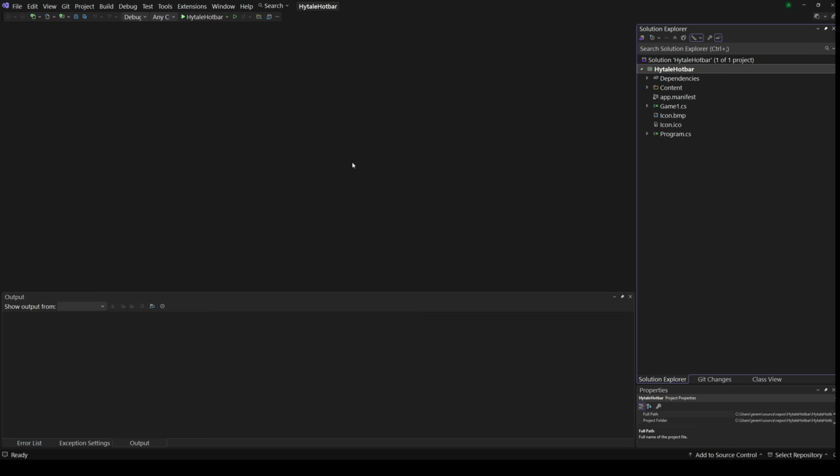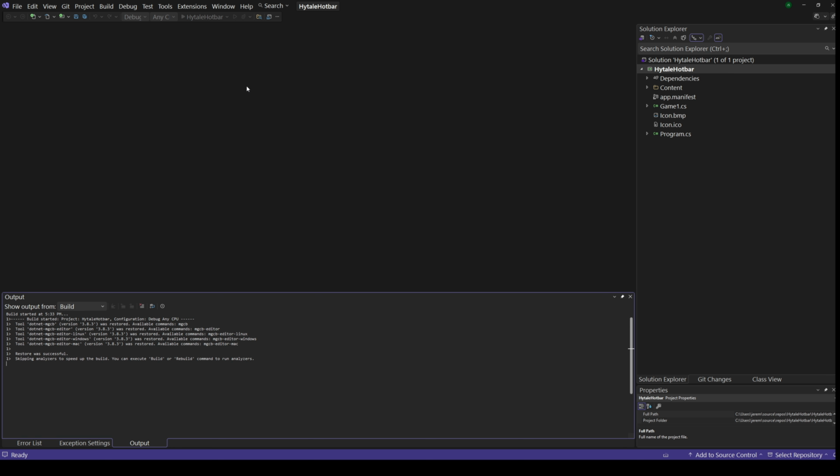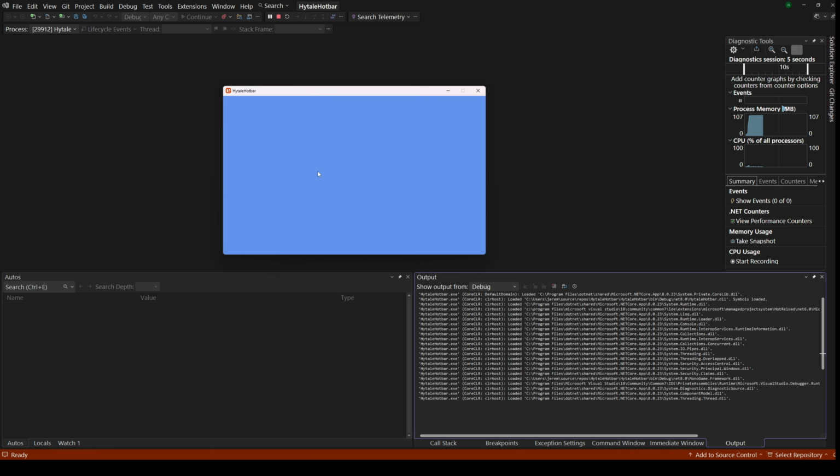Now that it's built this template, let's go ahead and just hit play. Make sure that things are working. All right, I see a blue screen, which means that Monogame was able to compile the template. And so we're good to start working now.